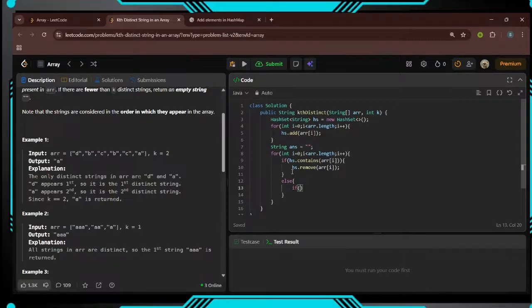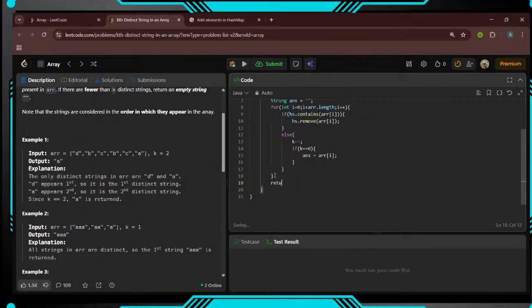If k is equal to 0, then the answer is that same string. So arr[i] would be the answer. So I think it's enough. Let's see if it works.